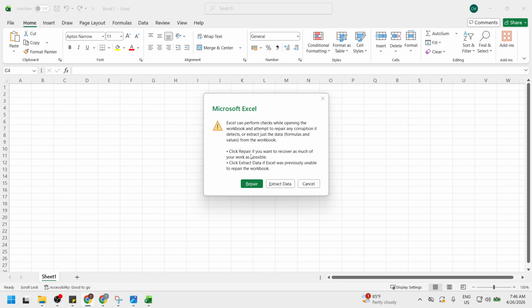That's the full process. By opening Excel first, selecting the file once, and using Open and Repair with the Repair option, you're using Microsoft's built-in method for recovering a damaged workbook in the safest possible way.